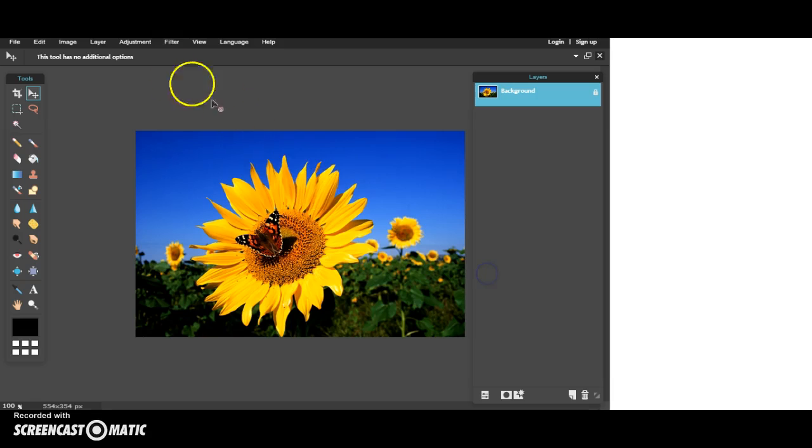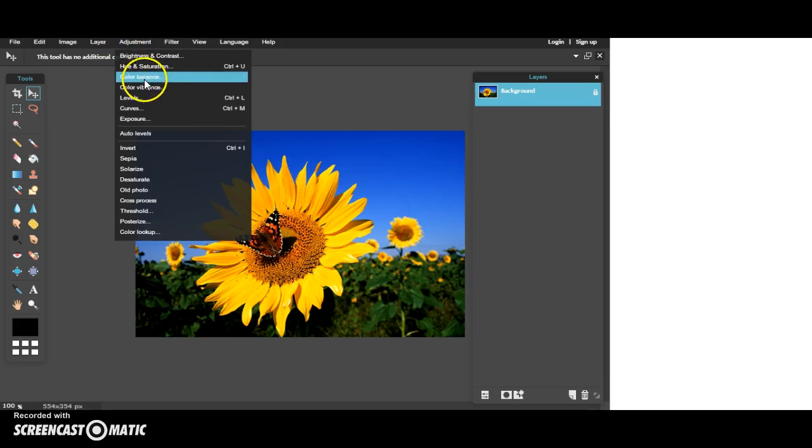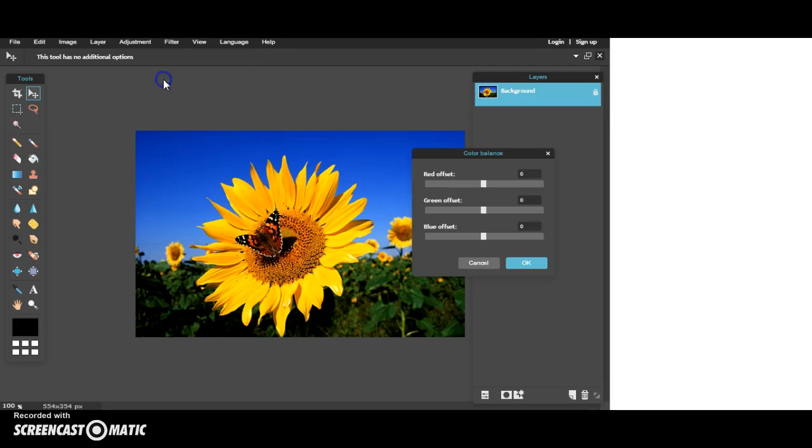I'm going to cancel that. And that happens with all of these here that have to do with these triple dots. If I click on any of these menu items, I'm going to get that little dialog box that's going to pop up, and I'm going to be able to control the way that that looks. So this would allow me to change the reds, the greens, or the blues of this photograph.